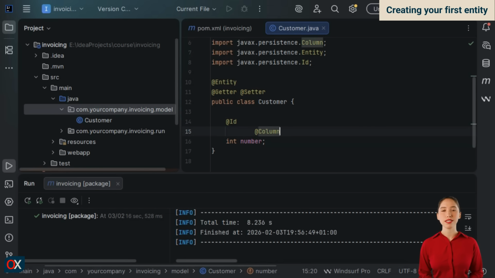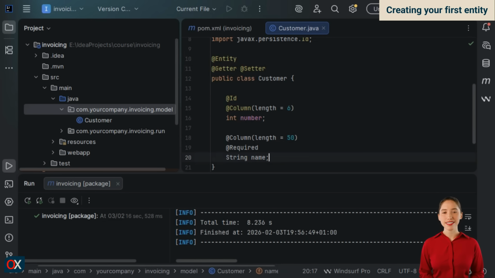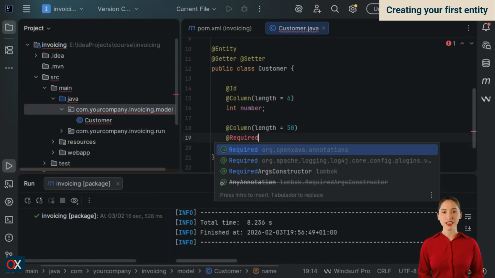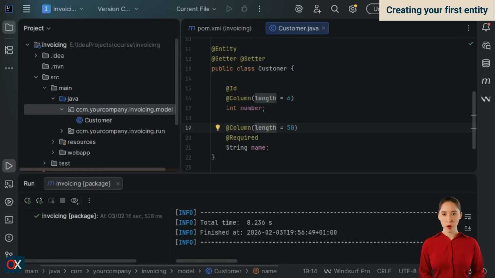We use column to specify the length. This length is taken into account at both the database level and the user interface level. Now we're going to add the name property, and the assistant suggests the code for it automatically. We accept it. Note the required annotation, which will show a validation error if the name is left blank.